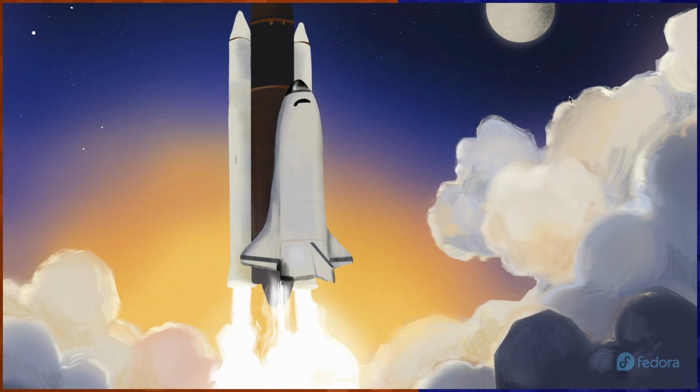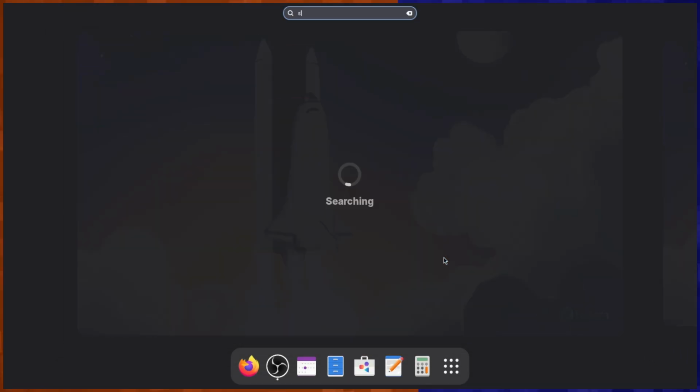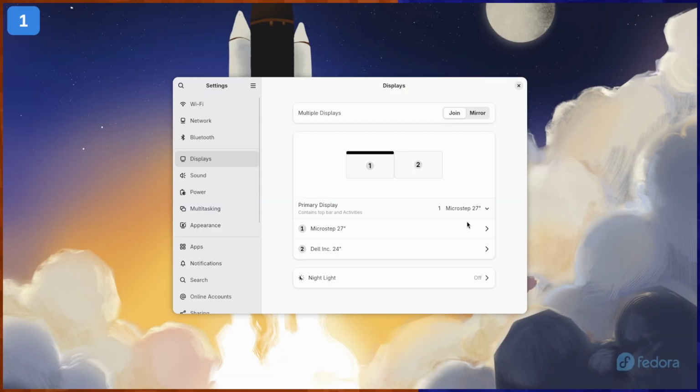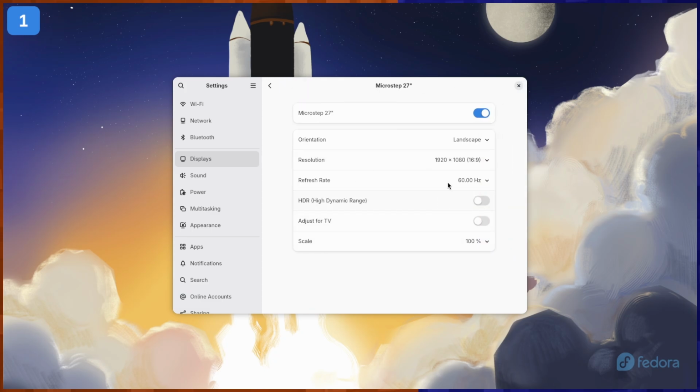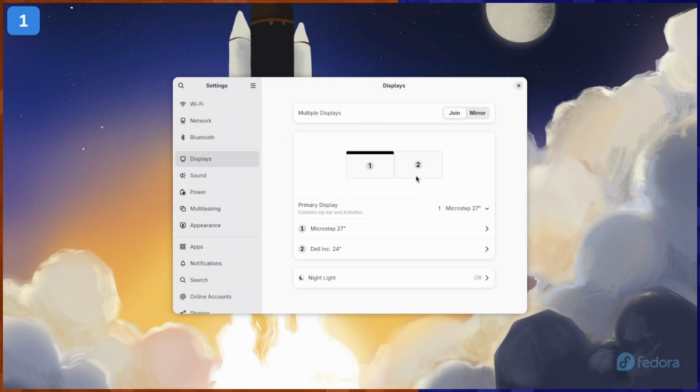Next up, what we want to do is actually go over to the settings and change a few of our settings. So for example, in the displays section, make sure your displays have their proper refresh rate. For some reason, they still, to this day, default to 60 Hz. So make sure you change that and apply those changes, and then also reorganize them if that's something that you need to do, which is something that I needed to do, unfortunately.